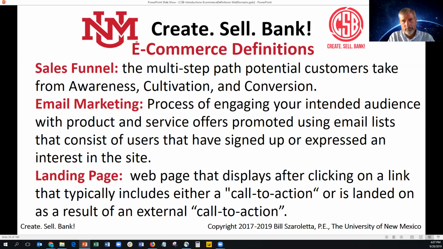Email marketing, it's the process of engaging your intended audience with product or service offers promoted using email lists that consists of users that have signed up or expressed an interest in the site. Now, you can buy email lists, you can rent email lists, or you can develop your own email lists from your web page. And some people actually still open emails, so that is one thing.